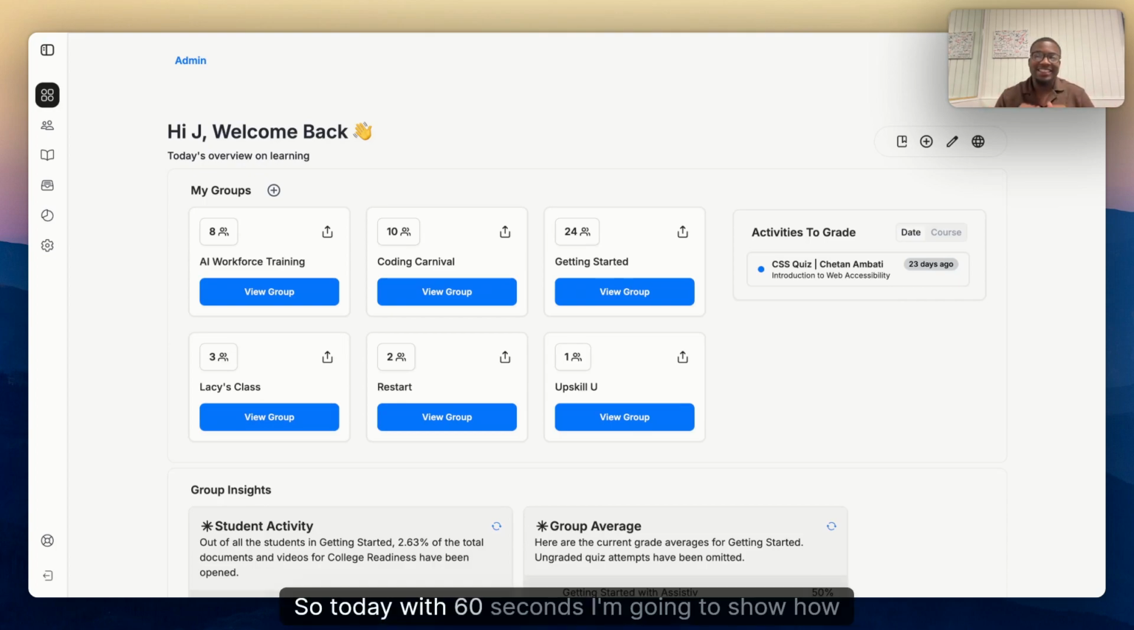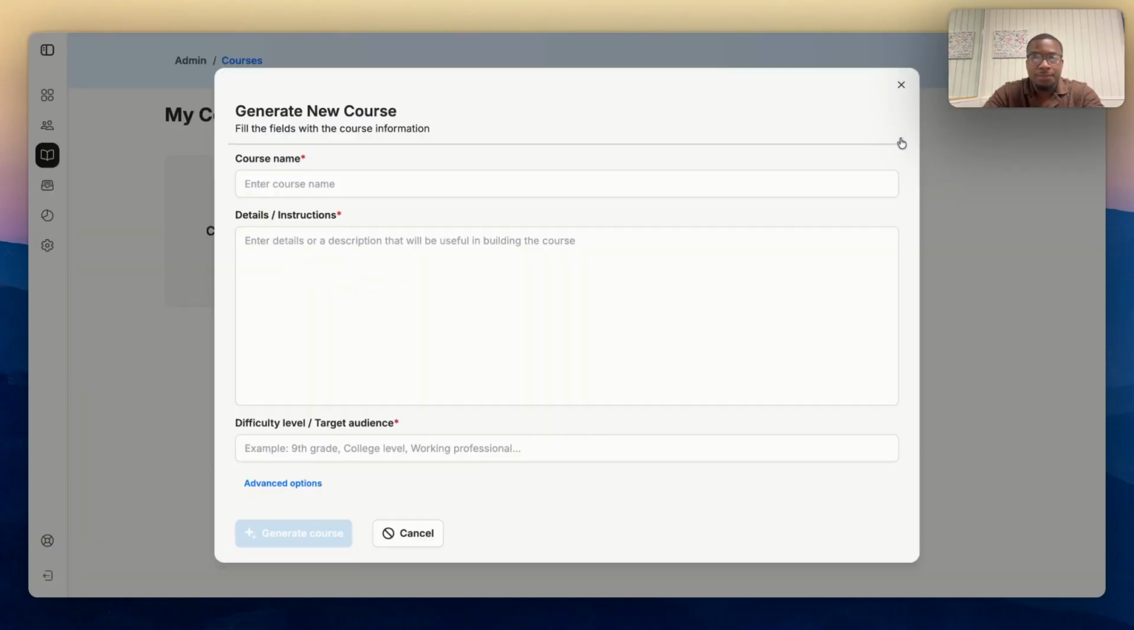So today, with 60 seconds, I'm going to show how easy and simple it is to use Assistive, and let's say 45 seconds to create a course. So I'll immediately just click Generate Course.